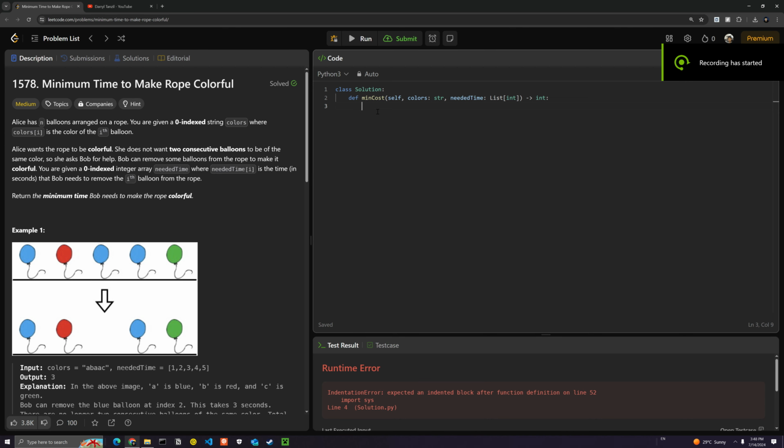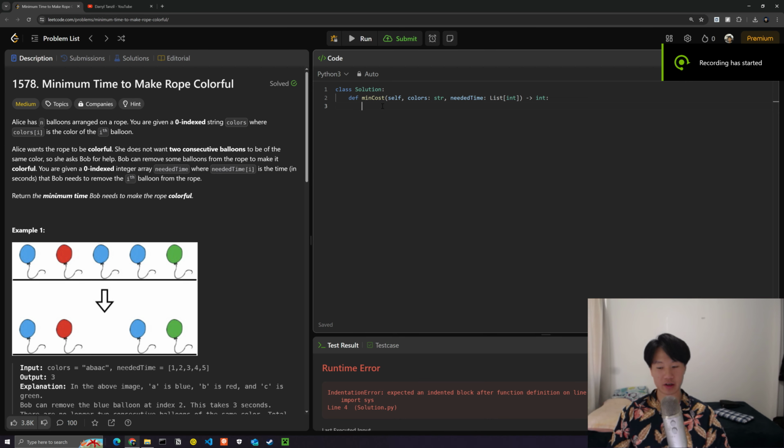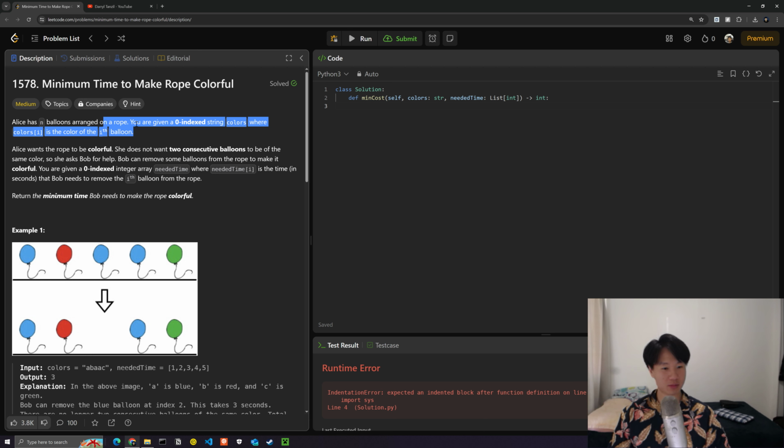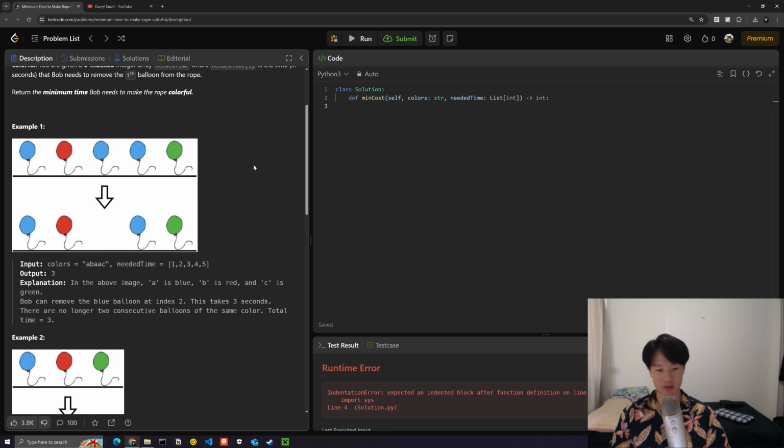Hello and welcome to today's problem, 1578, minimum time to make rope colorful. You have n balloons arranged on a rope and you're given a 0-indexed string colors, where colors[i] is the color of the ith balloon. We don't want any two consecutive balloons to be the same color, so we can remove balloons from the rope to make it more colorful. Each balloon has a time it takes to remove it, and we want to return the minimum time to make the rope colorful.